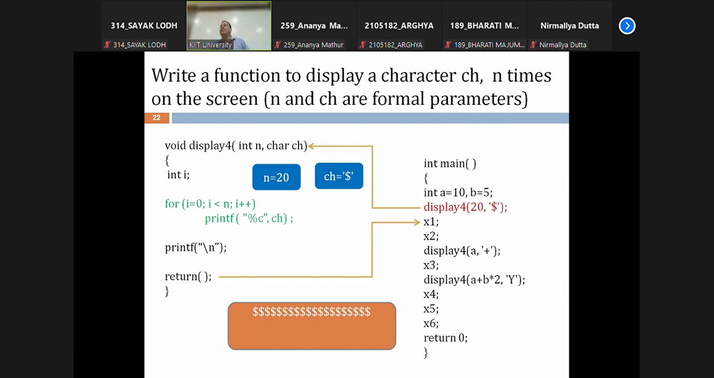Now look at this. When this statement is called, when we execute this statement, n will be assigned 20, very good. CH is assigned dollar. Now tell me what it will display. Sir, 10 or 20, $20. 10 or 20, doesn't matter. $20. You got the counting wrong, no problem.